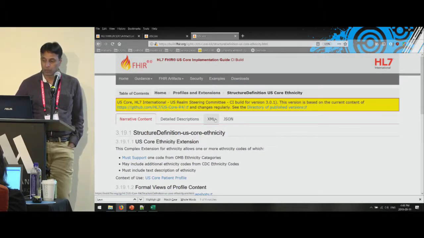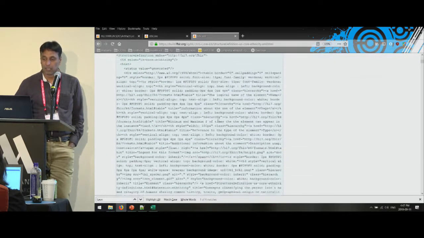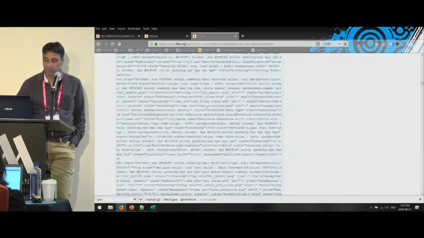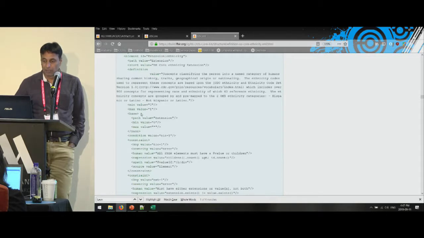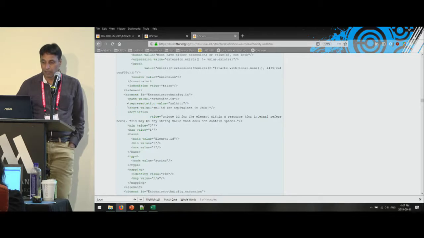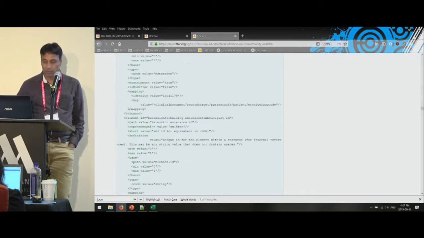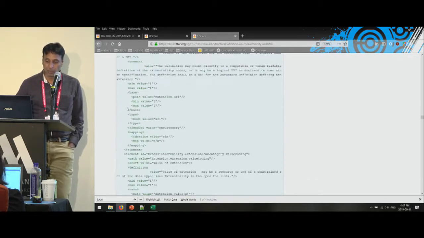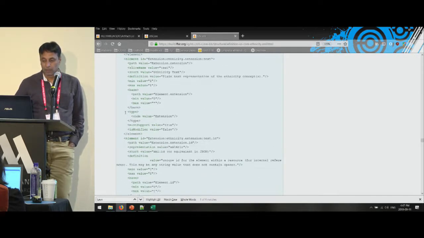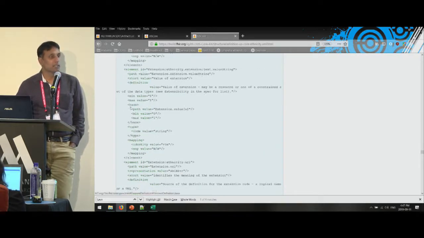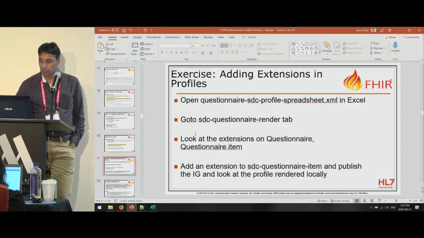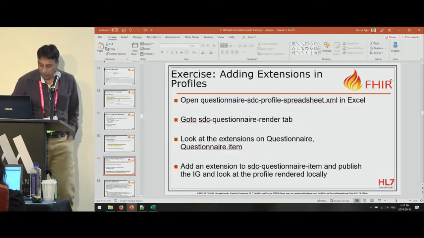If you want to look at how it looks in XML, just click on that. Again, it's a structured definition, and if you go down, you will see how exactly it's defined here, right here in the snapshot and then the differential. You can go in and look at the XML representation if you want to see how it is defined in XML. So those are extensions. Now we can go to the next part, which is adding an extension in the profile.